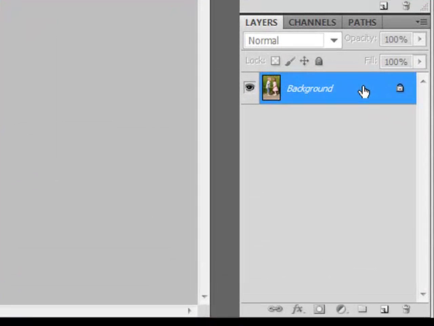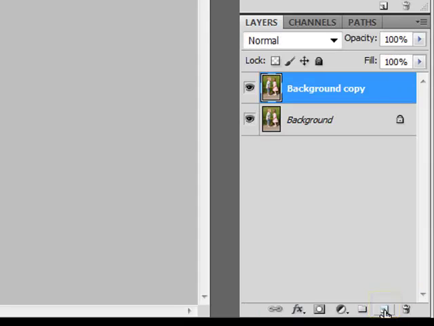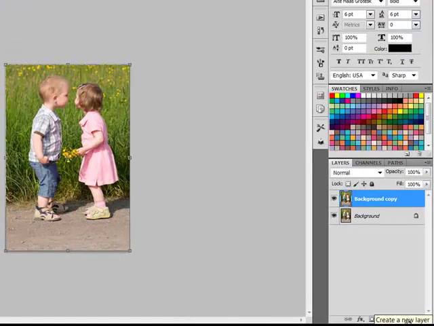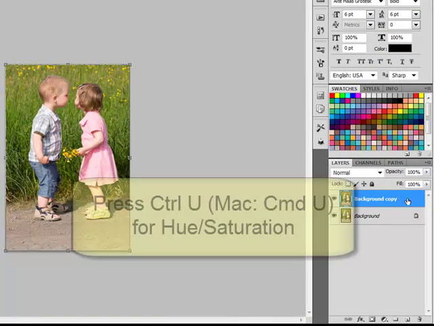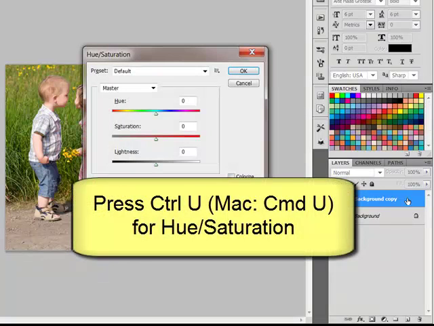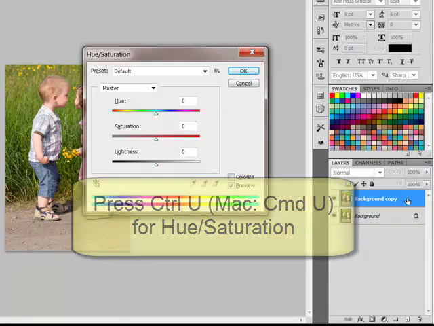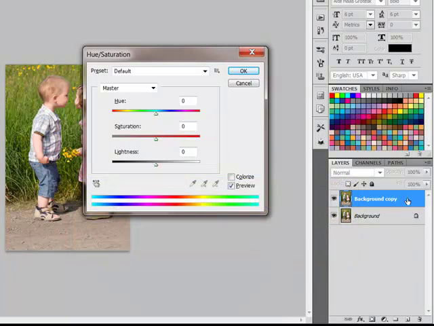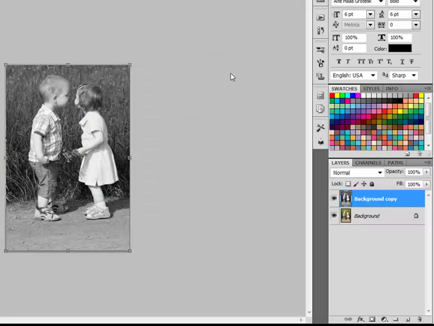Drag the photo layer onto the Create a New Layer icon in the Layers panel to make a copy of it. Select the top layer and press Ctrl-U on your keyboard, or on a Mac system Command-U, to activate the Hue Saturation dialog box. Drag the saturation slider all the way to the left and click OK to remove the color from the top copy.